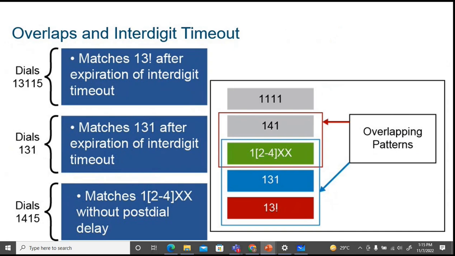Overlaps and interdigit timeout. Here, let's say we dial 13115. It will match the pattern 13 exclamation mark. After the expiration of the interdigit timeout, it will dial this number. If you dial 131, it matches 131 after the expiration of the interdigit timer. Why? Because these are the patterns we have configured.